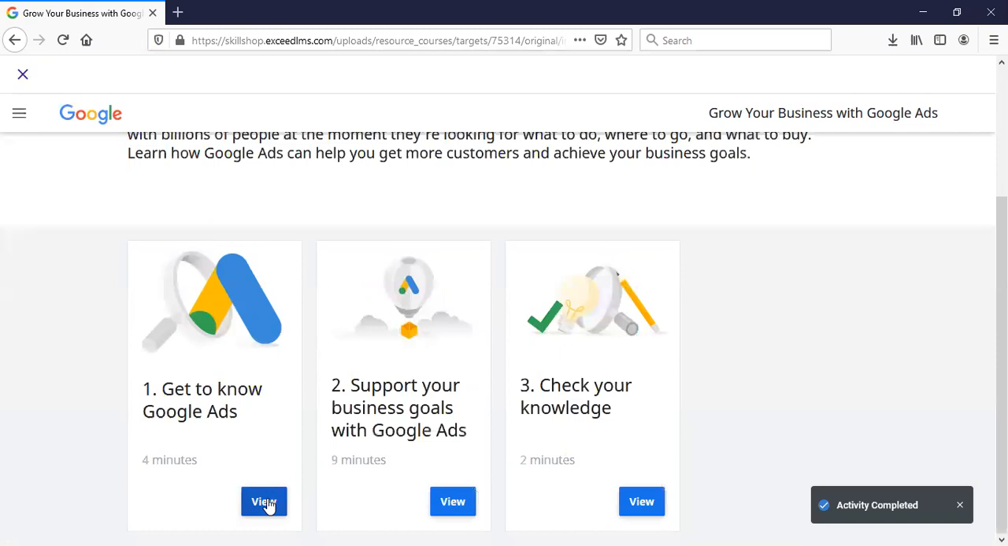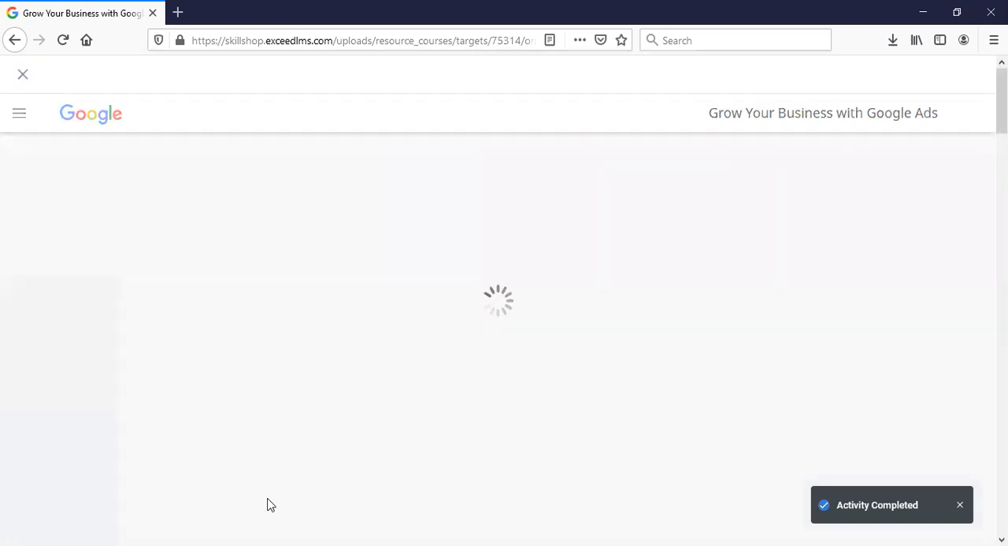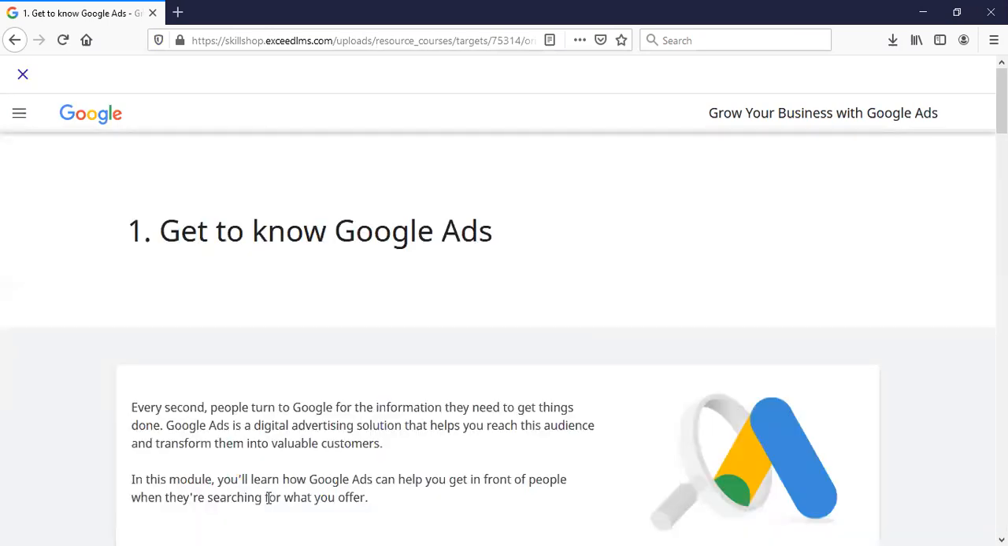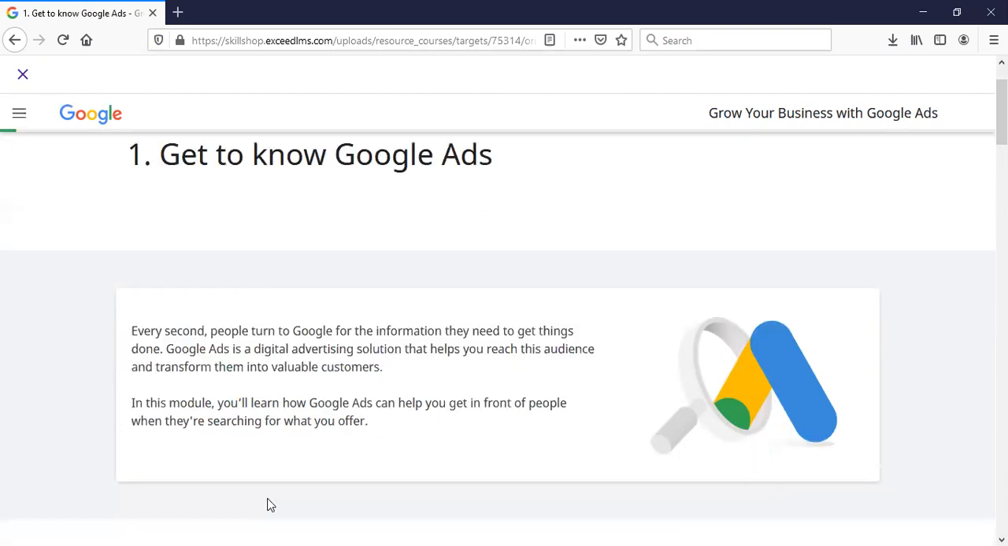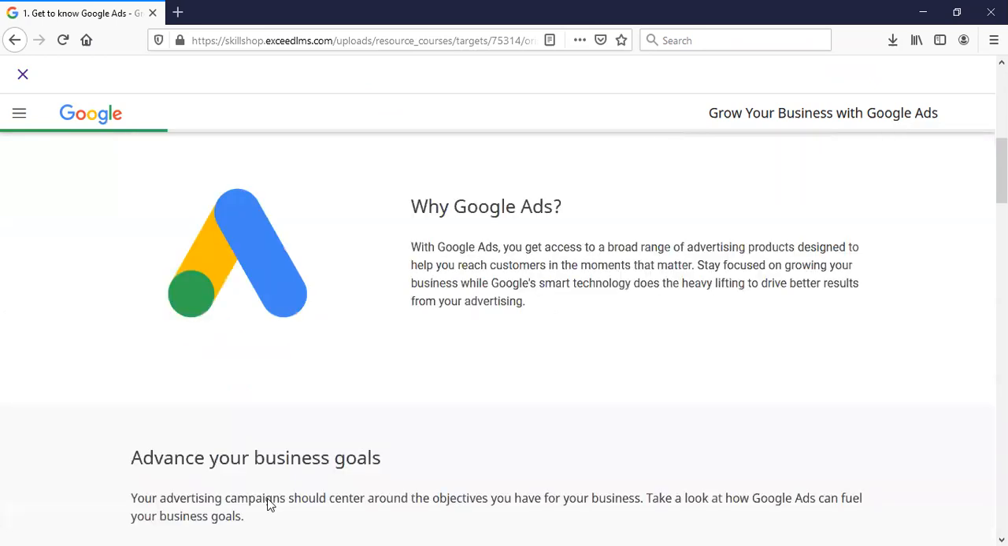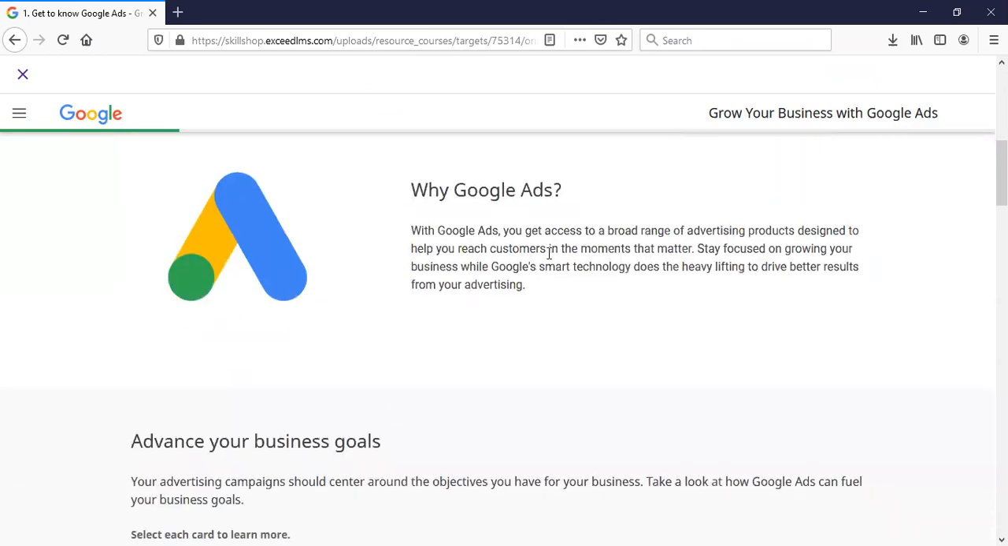Start from the first one, Get to know Google Ads. Every second, people turn to Google for the information they need to get things done. Google Ads is a digital advertising solution that helps you reach this audience and transform them into valuable customers. In this module, you will learn how Google Ads can help you get in front of people when they are searching for what you offer. Why Google Ads? With Google Ads, you get access to a broad range of advertising products designed to help you reach customers in the moments that matter. Stay focused on growing your business while Google smart technology does the heavy lifting to drive better results from your advertising.